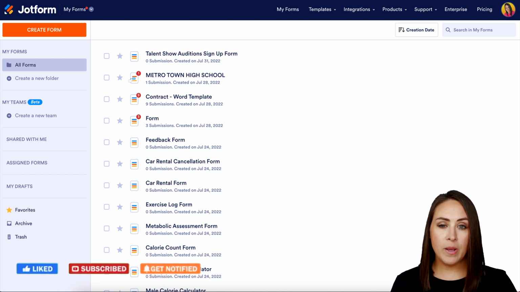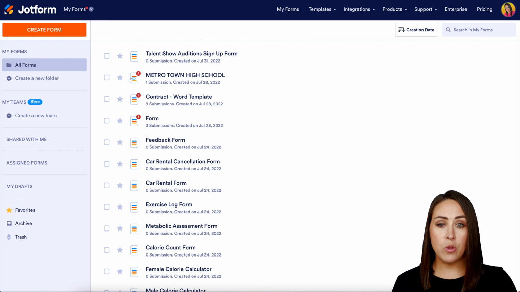I am currently in my Jotform dashboard. And if you are wanting to add a consent form to your Square and you already have the form ready to go, just go ahead and choose it to edit. For this example, I'm gonna go ahead and create a new form using a template.